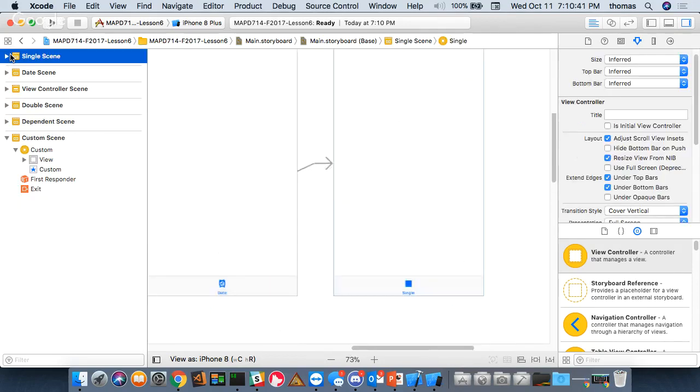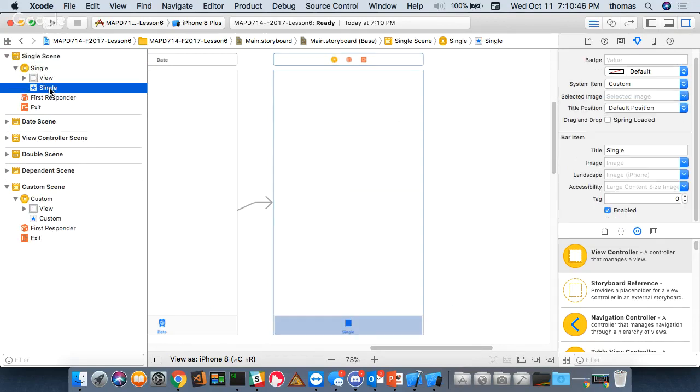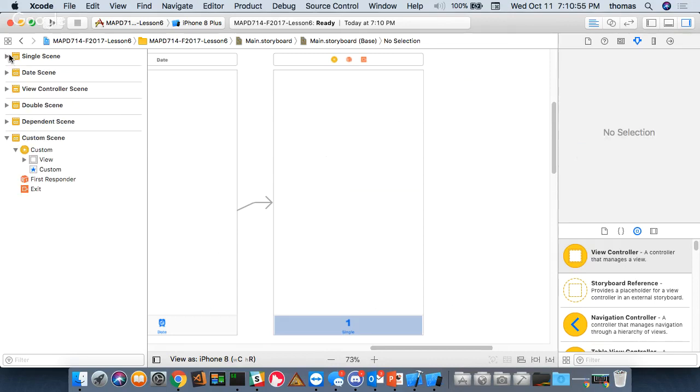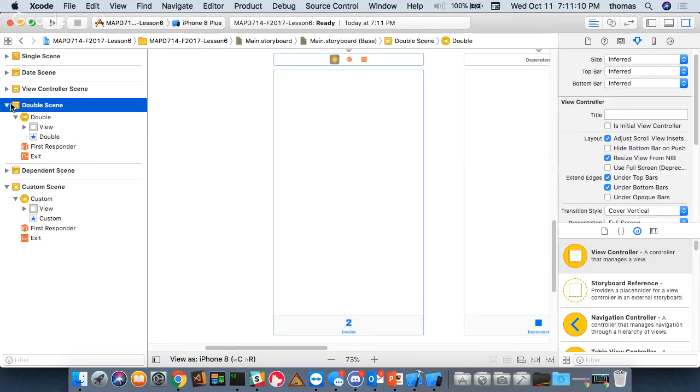Let's do it for the rest of them. I'm going to go back to the single icon right here. Over here on the right where the bar item is, I'm going to choose single. And I'm going to do it for the rest of them. You guys can probably guess what they are, but we're going to do the same thing. I'm going to go back to double, go back to my image icon, and then click on double icon. There we go. It says 2. It's a number 2. And we got single, we got date, we got double.